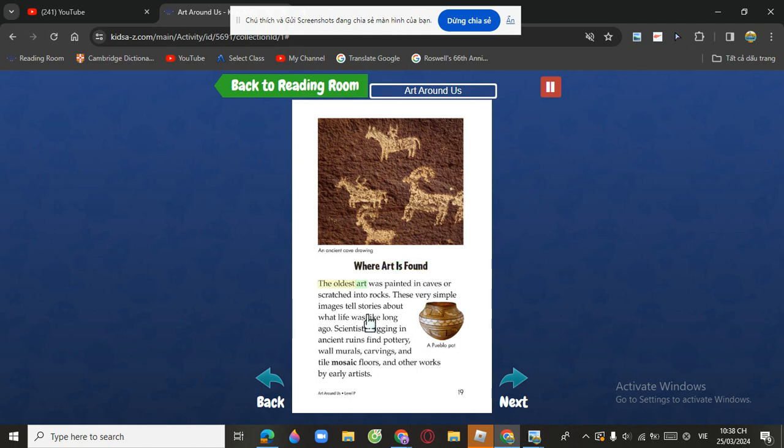Where art is found. The oldest art was painted in caves or scratched into rocks. These very simple images tell stories about what life was like long ago. Scientists digging in ancient ruins find pottery, wall murals, carvings, tile mosaic floors, and other works by early artists.